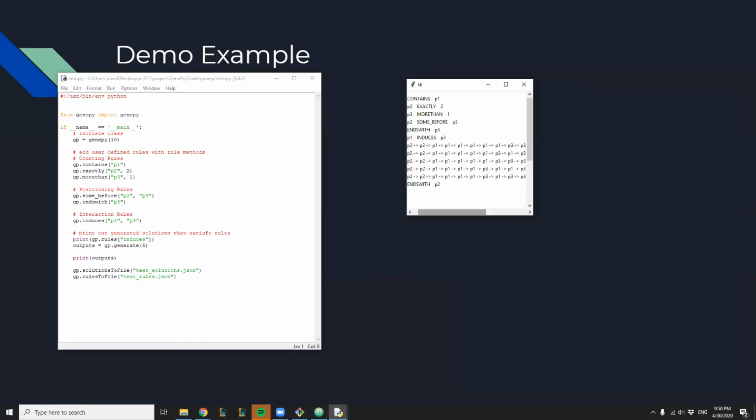So for now, these parts are just abstract strings. For an example here, we have GP contains P1, GP exactly P2 2, and GP more than P3 1. And for the rules that have 2 arguments, so exactly and more than, the formatting is that the first argument will be the part, and the second argument will be the number relevant to the rule at hand.